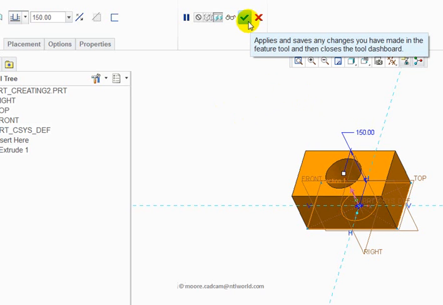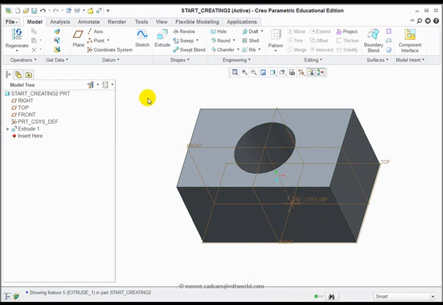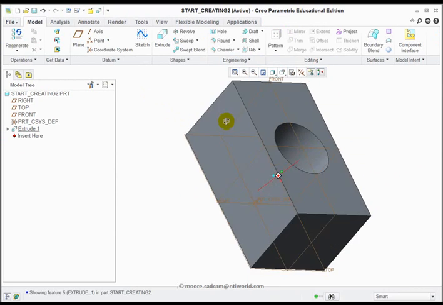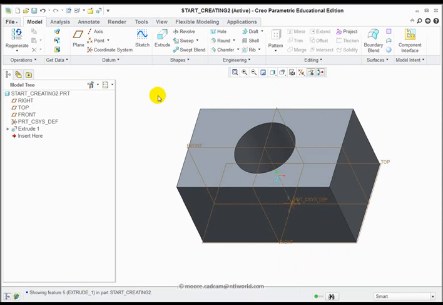Once I'm happy with that, I quite simply click on the apply or accept green tick, and that completes my shape. Hold down the mouse wheel and I can then rotate the shape to see what it looks like. Control D, always a good idea to return it to the default position.